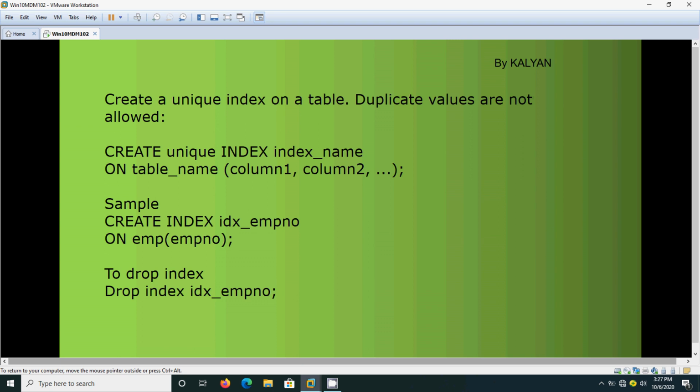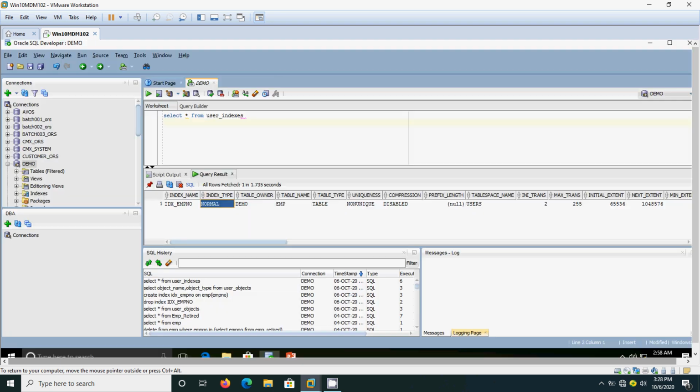So far we have seen how to create the index and how to select from the system tables, user indexes and user objects, so that we have confirmed ourselves that the index has got created. Now we are going to see how to drop the index. Dropping the index is very simple. Just drop index, index name. Here we are going to use drop index name.